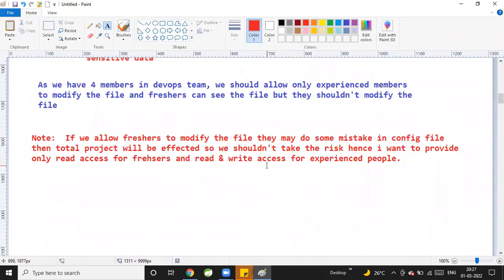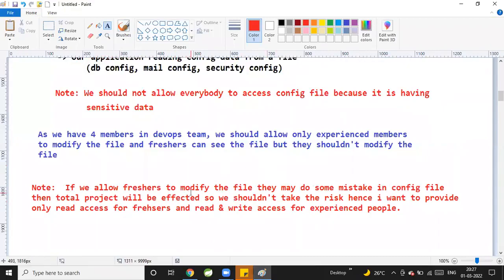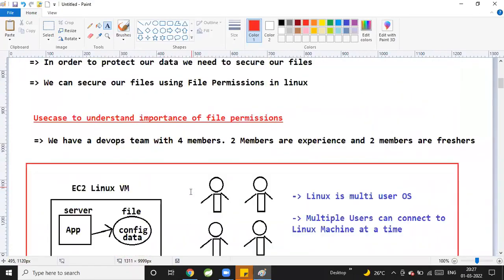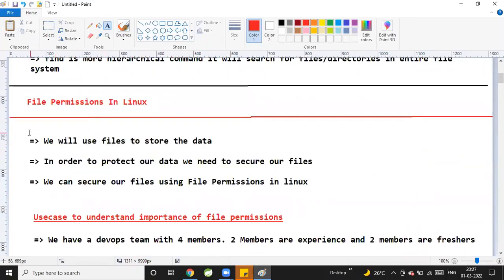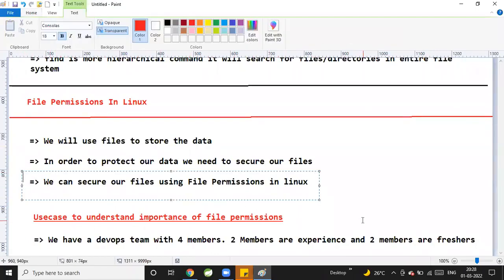In order to manage file permissions, we are going to talk about some commands. Can you guys read this theory once again? File permissions in Linux. We use files to store data. Application related data and configuration data will be available in files only. In order to protect our data, we need to secure our files. That means I want only experienced people to modify the data. I don't want freshers to modify the data. We can secure our files using file permissions in Linux.